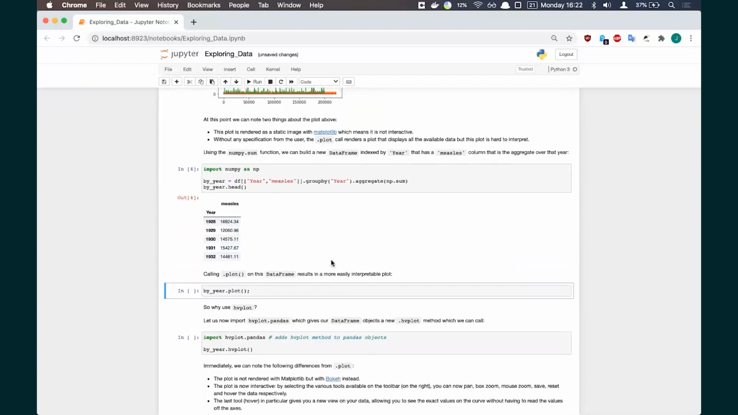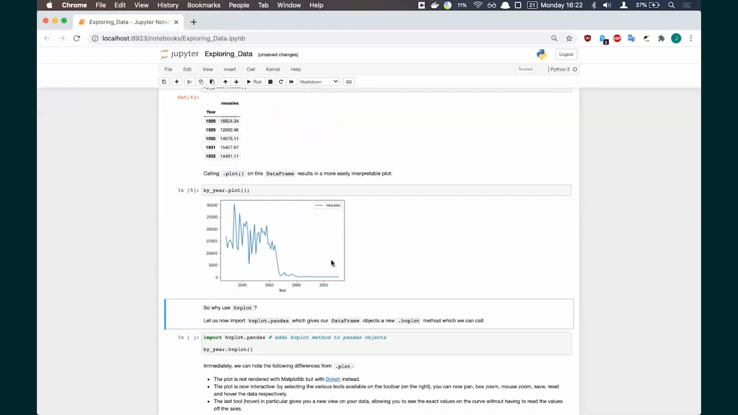Okay. So what happens if we call plot this time? Okay, now this makes a lot more sense. We can actually interpret this. You can see how much measles is happening in these years, and then you see that somewhere around here, it just dropped to almost 0, and by 1980, it's very close to 0. So we have something we can interpret.